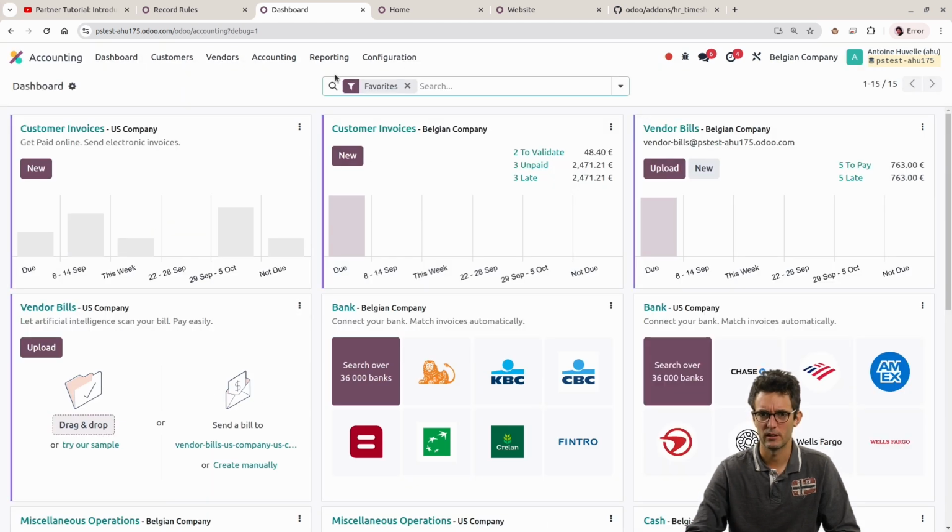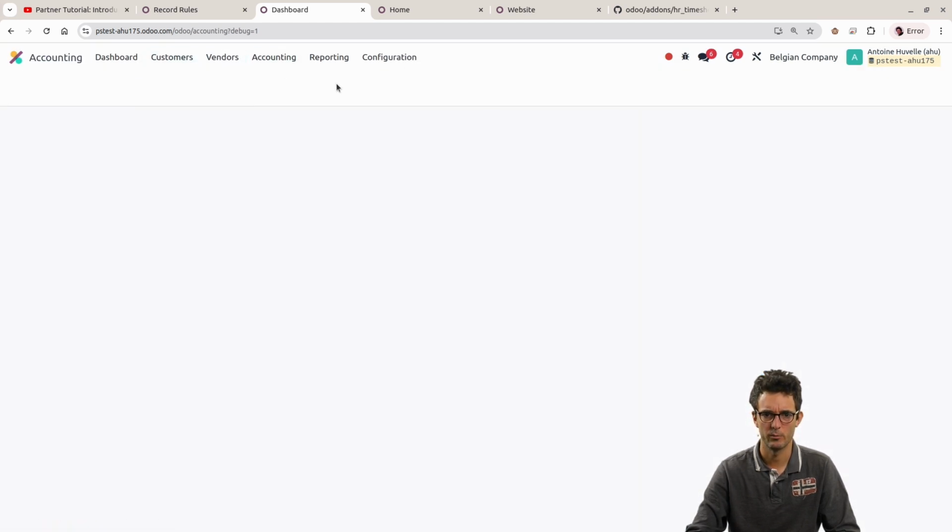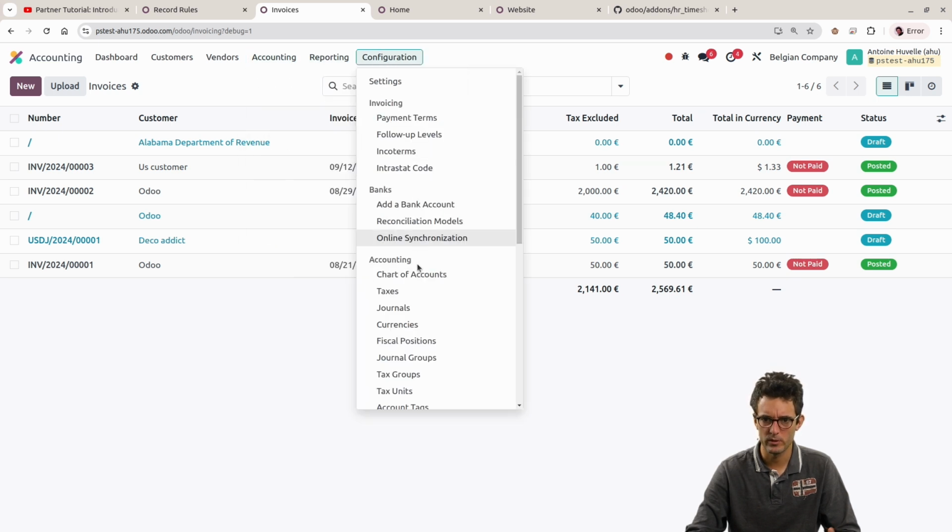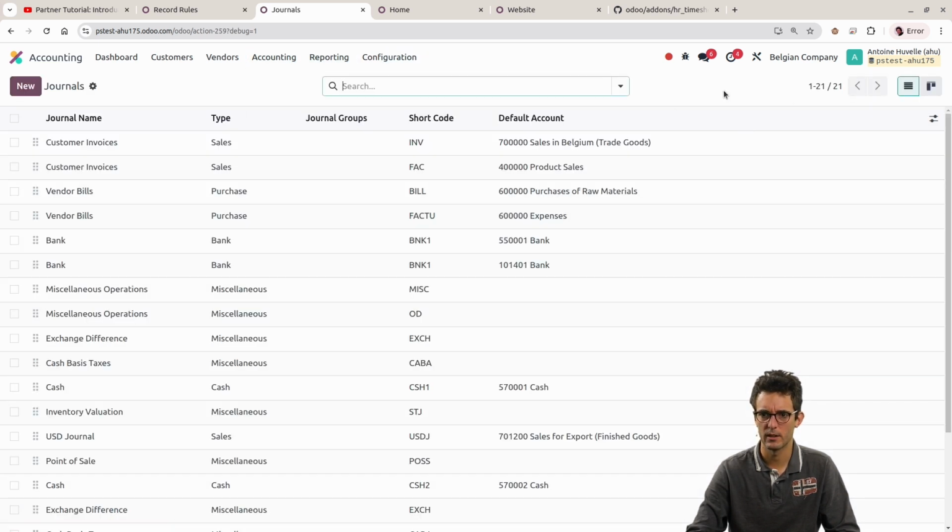I don't know if I created things on another company here. Journals, I guess Odoo comes with different journals. Yes, I have too many for just one company, so I guess that one would be a good match.